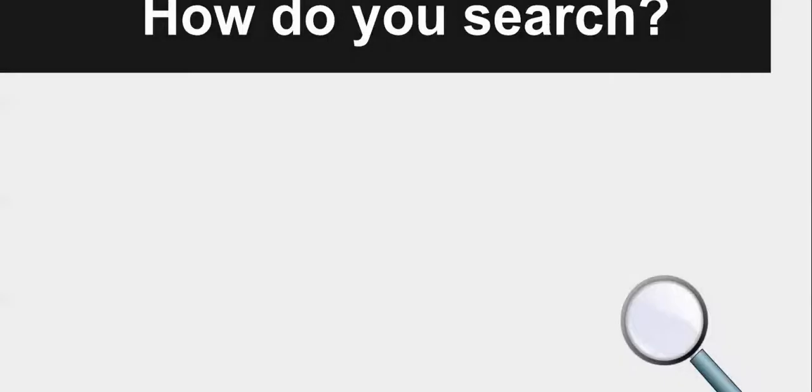Hi! Now that you've learned how to access the Gunston databases, both at home and at school, we're going to talk about how we search in these databases now using keywords. And how do we do that?